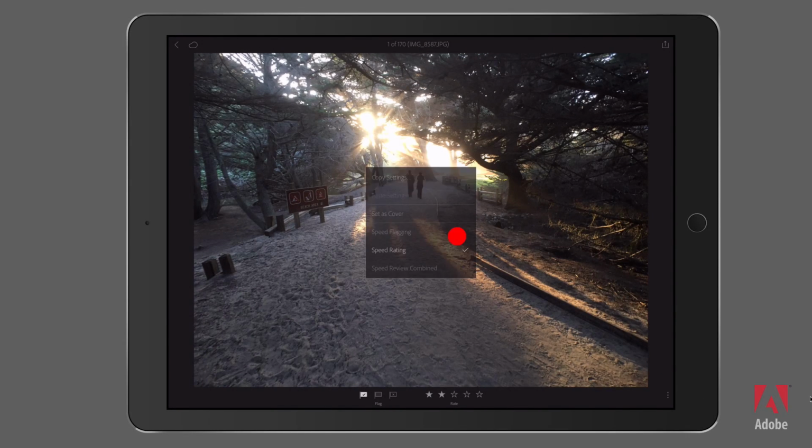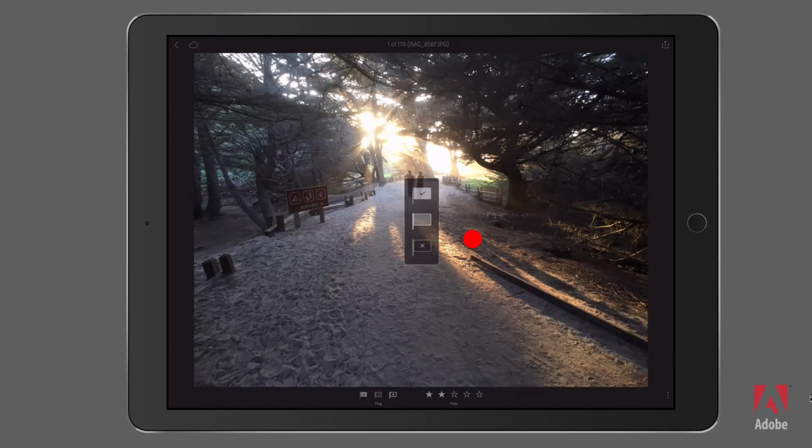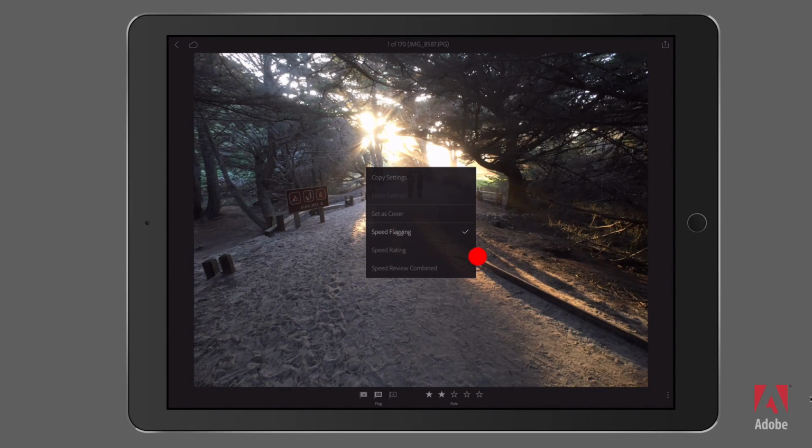If I tap and hold and then select speed flagging, I can now tap and move once again, and I can now flag my image. In this case, I'm not going to set a flag on this particular image. In fact, I tend to work with rating my images only. That works best for me, but you can choose which of these systems you like to use to tag your images as you sort them. Next, tapping and holding one more time, we want to take a look at speed review combined.